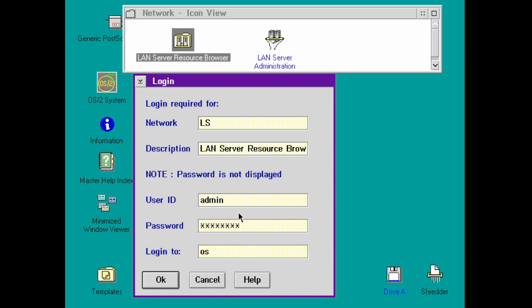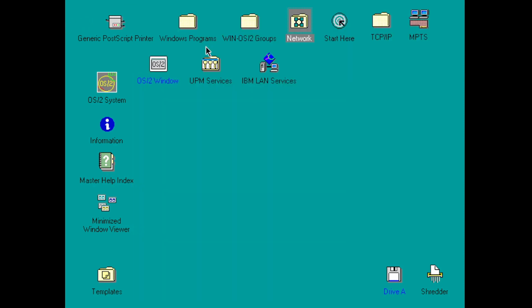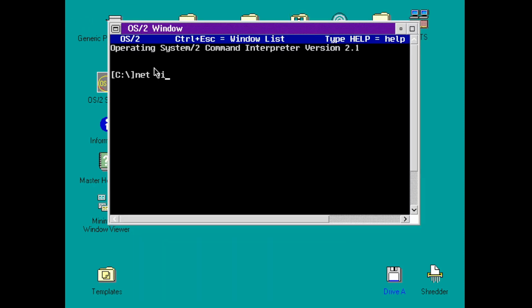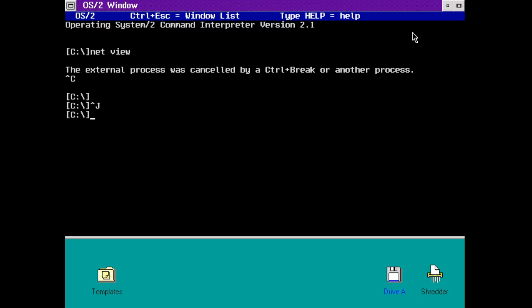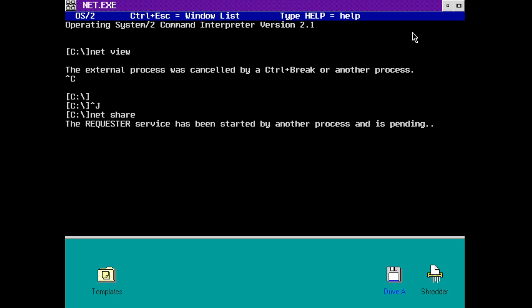We'll log into this local machine and see if we can browse our own resources. If not, we'll just have to invoke the command shell and do things that way. Might as well go ahead and get it opened up. Okay, that was probably a bad idea. I probably shouldn't have run net view. Net share. It's probably going to throw an error because we're not technically logged on.